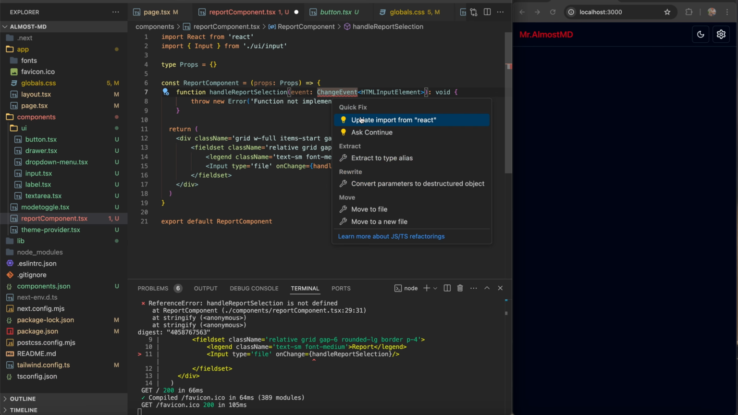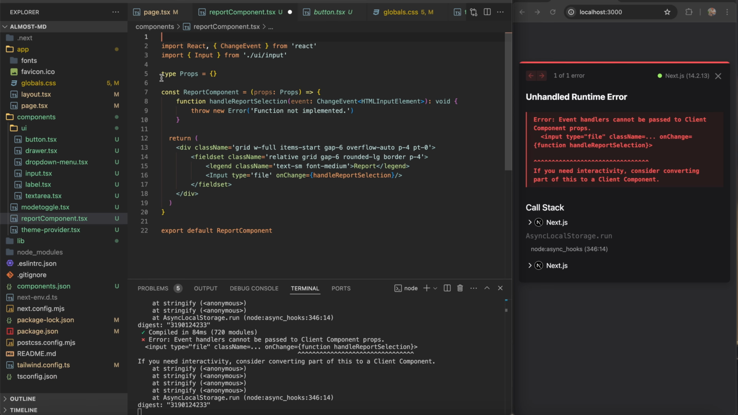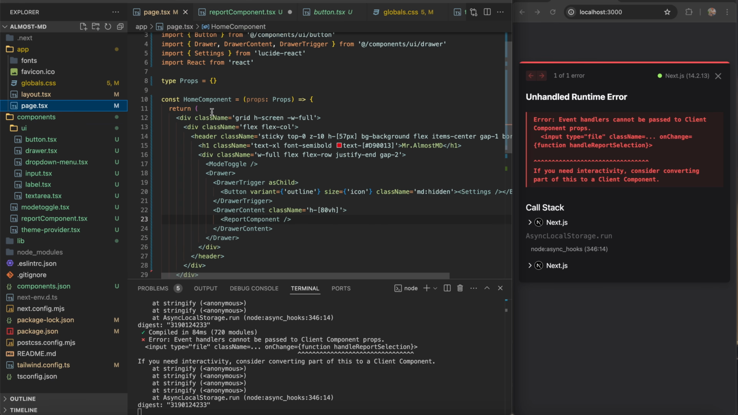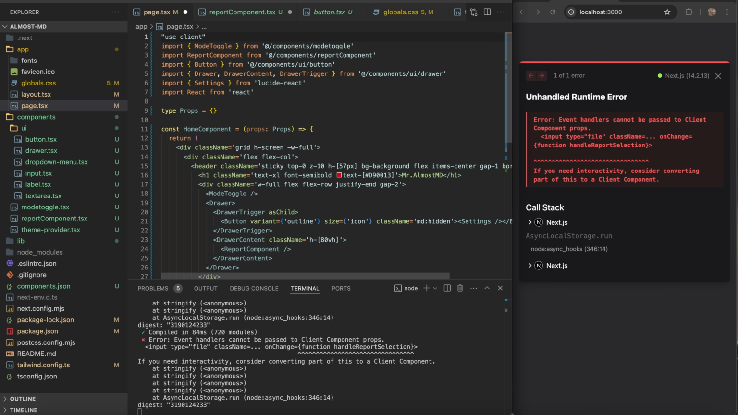I'll import this change event, update import from React, and it says that since we have added an input element, we need to make sure that this component is using the use client directive, and the best practice is to add the use client only at the component level. But since the page will have two components, that is the report component and the chat component, both of which will require the use client directive. Not only that, the home component will also have some state management, which will use the use state hook, which also requires the use client directive. So what I'm going to do is that in the home component that is inside the page.tsx file itself, at the top, I'm just going to write the use client directive so that I don't have to write it again and again.